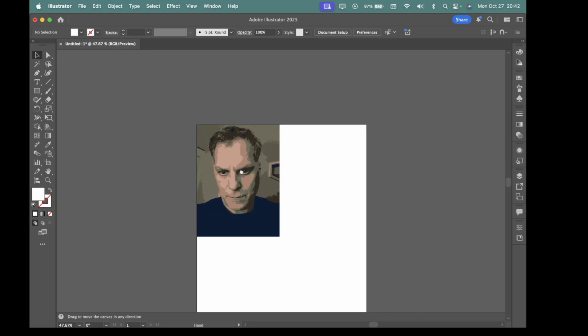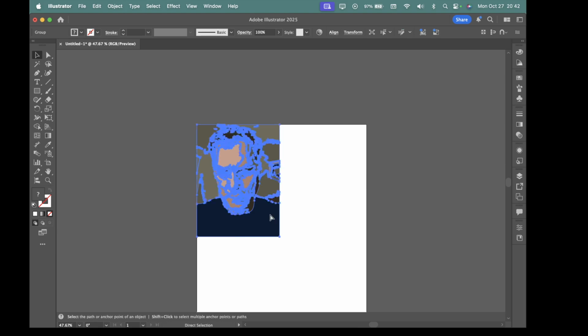All right. And what I can do is Command C on the Mac to copy. If you're on a PC, it's Control C, and then Shift Command V. Again, when I say Command, if you're on a PC, it's Control. And that Shift Command V pastes in place. What that does is it pastes the copy that we made directly over the original.